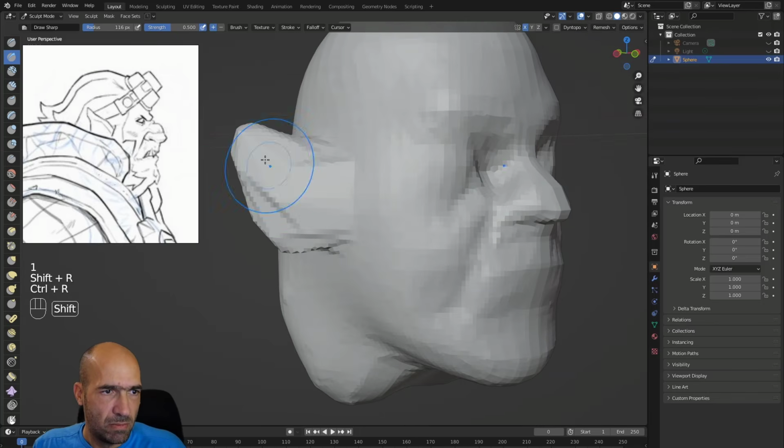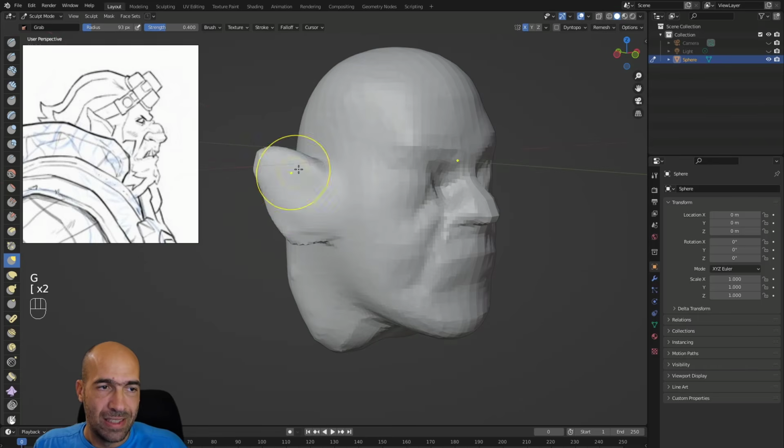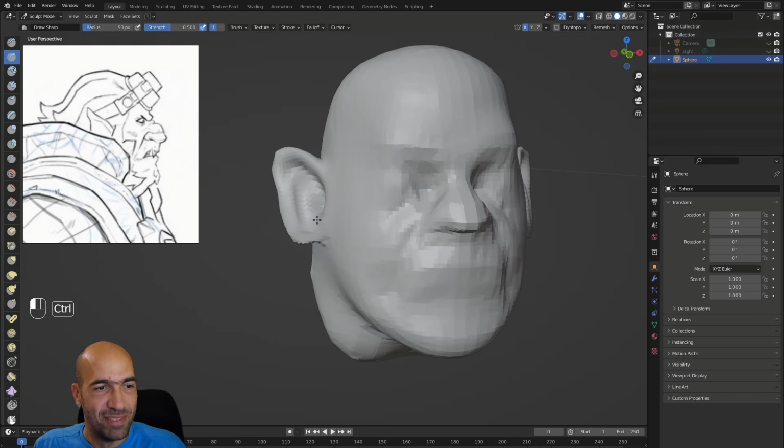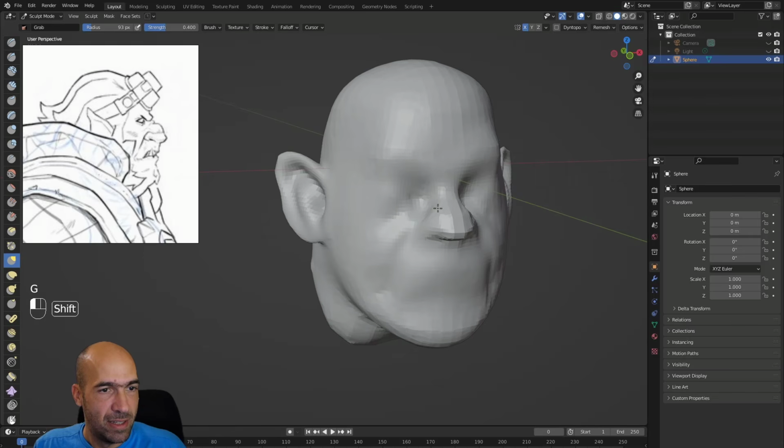I need more polygons, more resolution, but don't go with too much resolution too fast, because this will cause you trouble. It will not be good. So be careful with that. And let's continue. I will smooth a little bit.